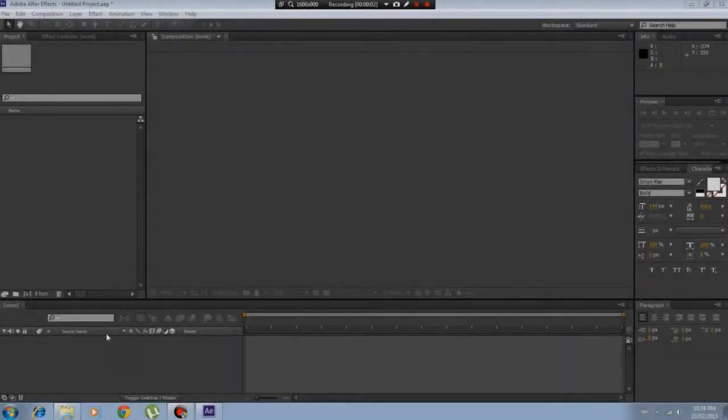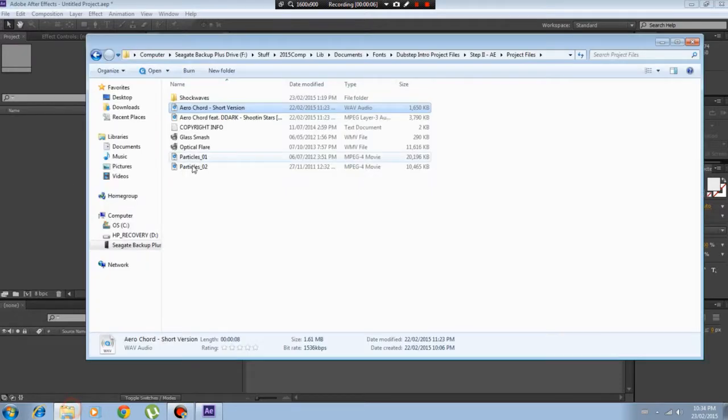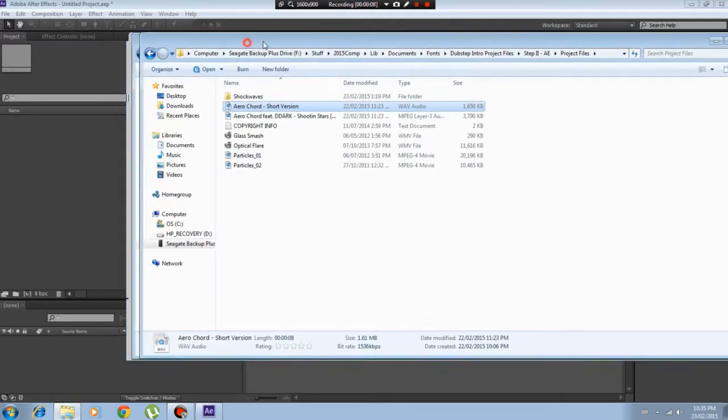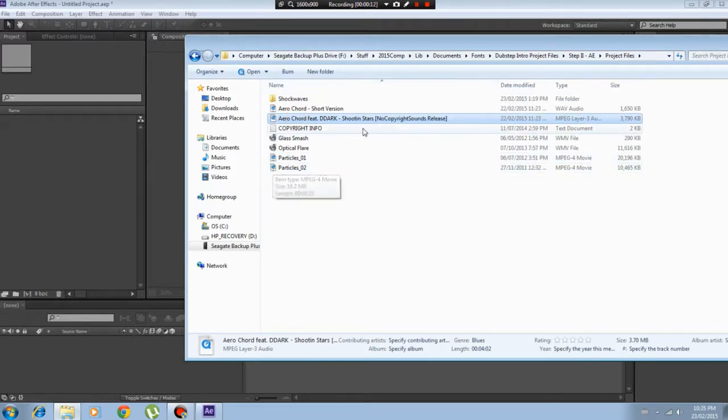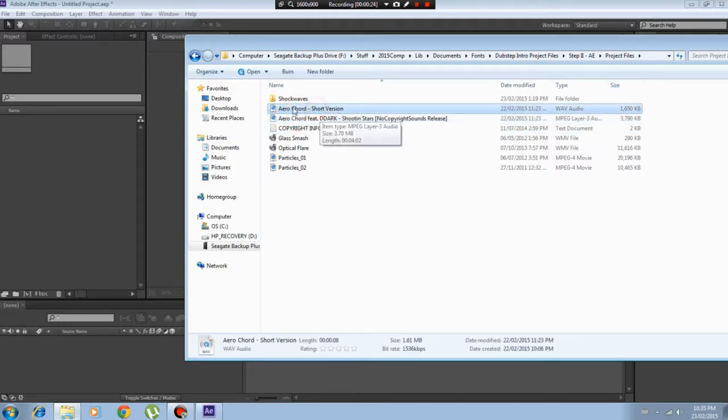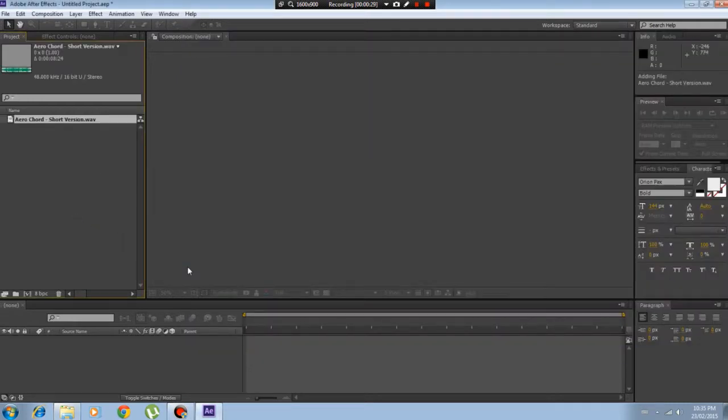Alright, so what we're gonna do, I'm gonna grab a song real quick. I actually happen to have one open right here. The actual song is called Arrow Arrow Arrow Arrow Chord featuring D Dark Shooting Stars. That's the song we're gonna use, but I have a shorter version that I cut down already. Throw that in there.